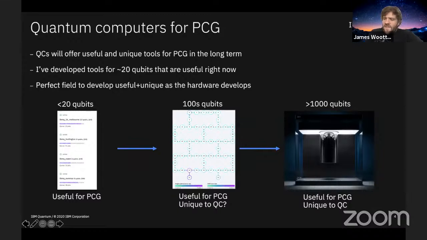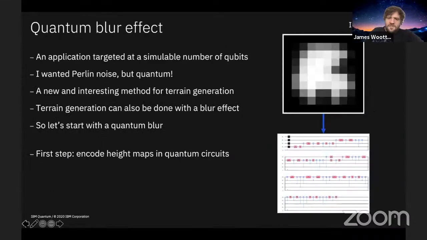So what I want to tell you about now is a very basic method that I've done just to show that even with sort of 20 qubits, you can do something that is useful for procedural generation. It is worth writing quantum software, even if you're just going to simulate it. So what I wanted was an application targeted at a simulable number of qubits. And really, I wanted something like Perlin noise. So Perlin noise is an algorithm that is used extensively in procedural generation. People love it. I want that, but quantum.